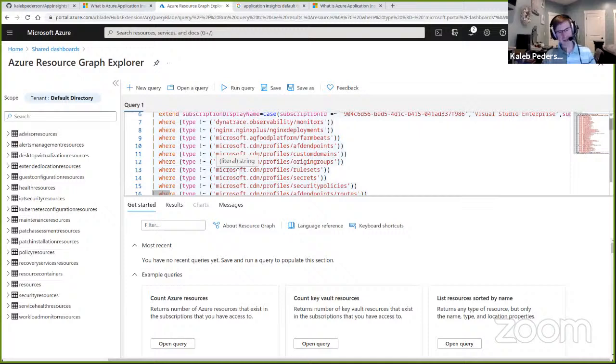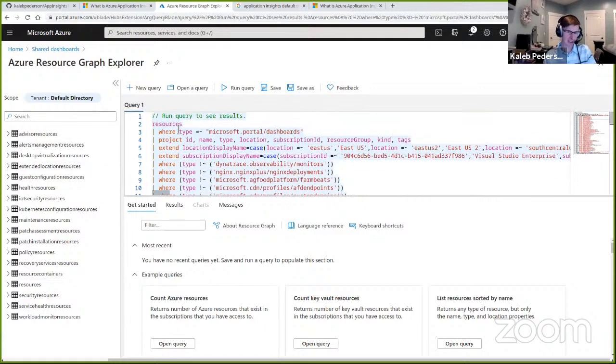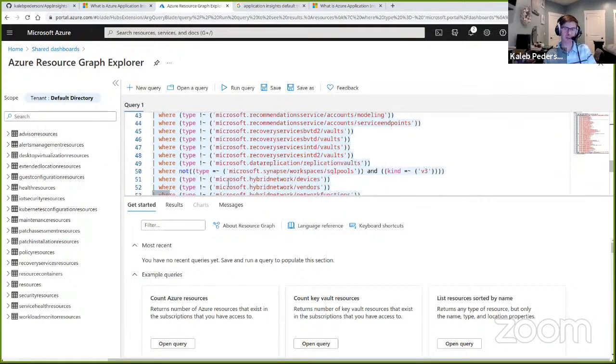So there is a lot that you can do because all of this is built on the Azure Monitor infrastructure. So you have a consistent query language across all of your resources, and you can do a lot with it.